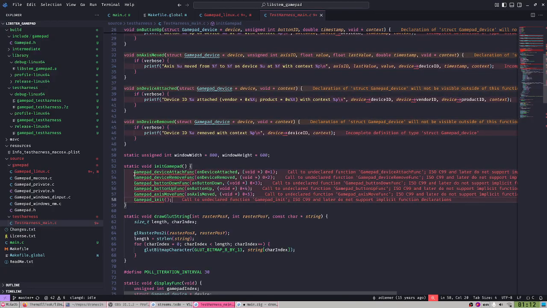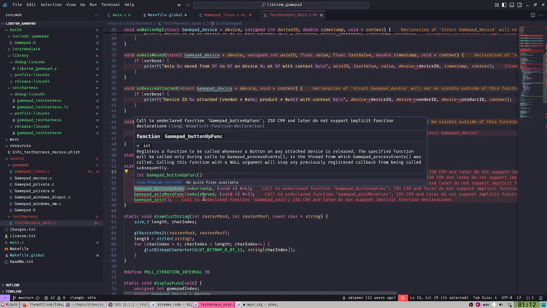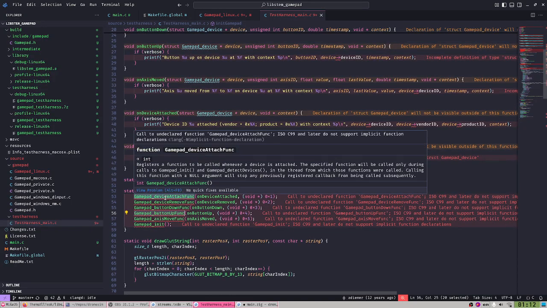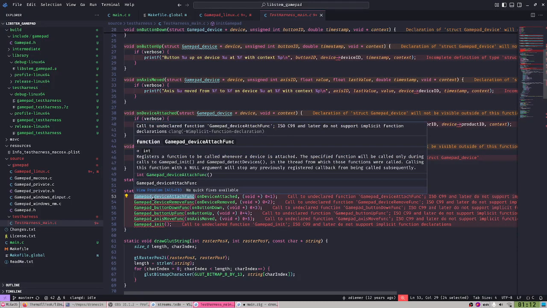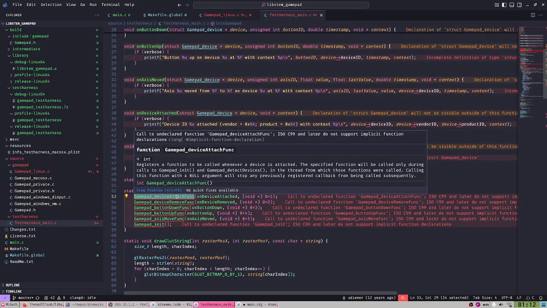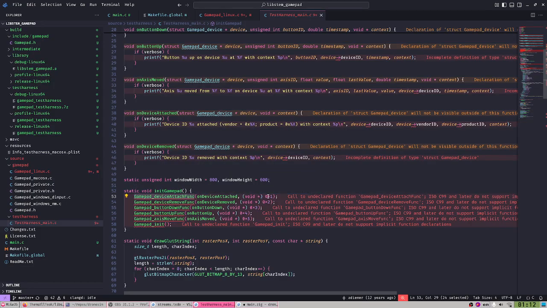Yeah, let's do the attach at least. Button up, button down. I might not need the button down and button up because I think they're already handled by Sokol. Anyway, let's start with the attach function. Okay, so this attach function takes an on device attached, and there is some void thing here. What the hell is this? Void star, and then there's a 0x1. So I don't understand what this is for.